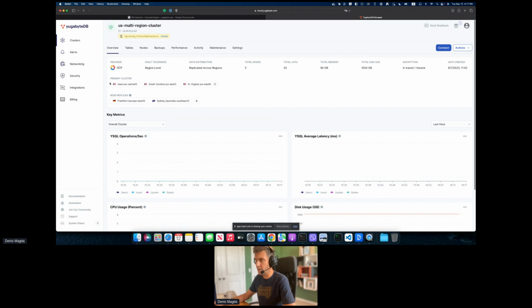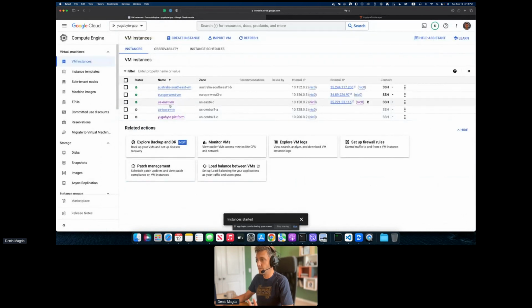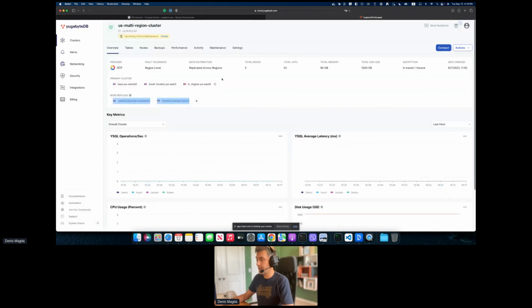I'm running the cluster across the United States, and I have a node in the United States East 4, North Virginia, in South Carolina, East 1, and in United States Central, Iowa. Also, I have read replicas, but hold on, read replicas are ready for the next phase of this company's growth. And this is the cluster my application is connecting to. Generally, my virtual machine from the United States East 4, North Virginia, is connecting to this one.